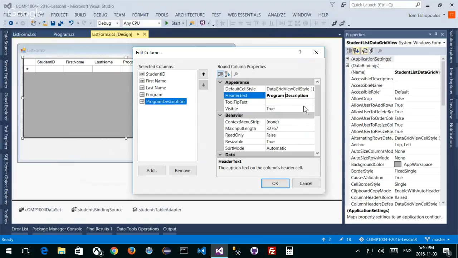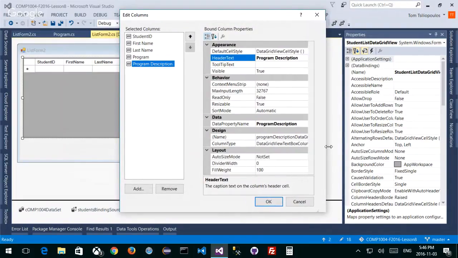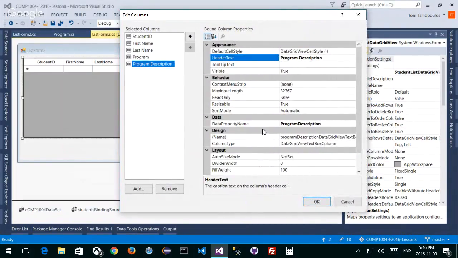Those are all important things. And if I expand this, you can see there are other properties you can go into as well. The data property name is the data property that's related to the database table. That's what it has to be called. This can't change.